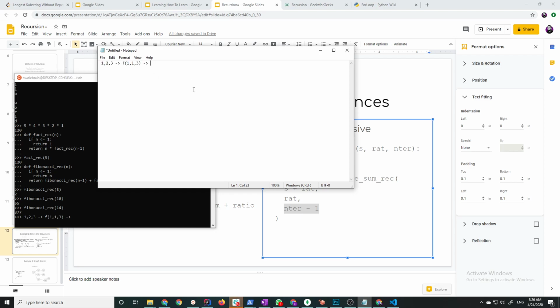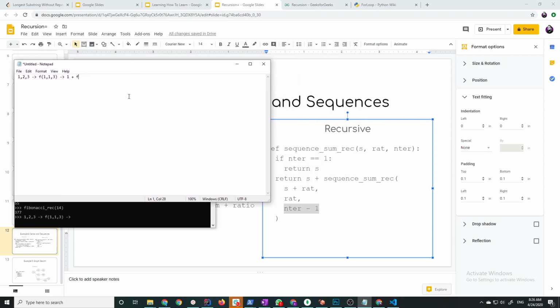Right. So what does that evaluate to? My starting term plus F of, let's look at it, my starting term plus my ratio, so in this case it is 2. My ratio stays unchanged, and number of terms goes down to 2, right? So this is my original call. This is what it evaluates to. But what does this evaluate to, right? So let's take care of that. That evaluates to 2 plus F of 3, so the next term, comma 1, comma, and then the length of the sequence is 1, right?